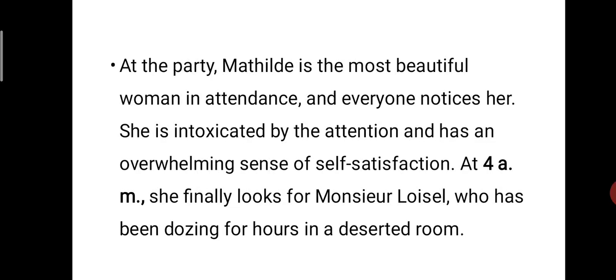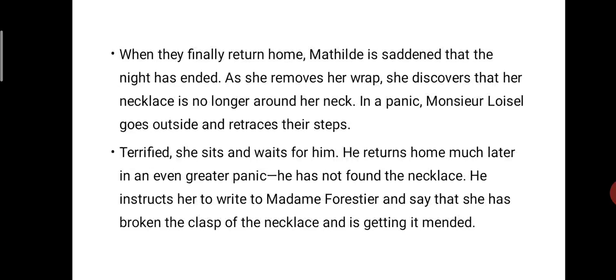At 4 a.m., she finally looks for Monsieur Loisel, who has been dozing for hours in a deserted room. He wraps her cloak around her bare shoulders and cautions her to wait inside, away from the cold night air, while he fetches a cab, but she is ashamed at the shabbiness of her wrap and follows Monsieur Loisel outside. They walk for a while before hailing a cab.